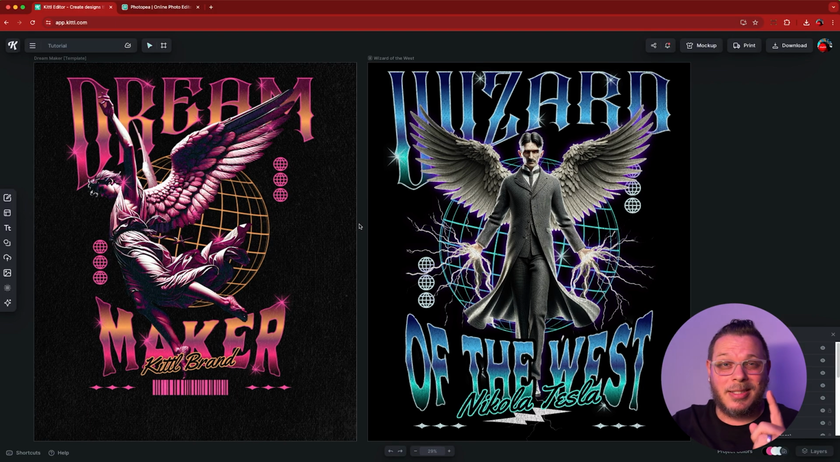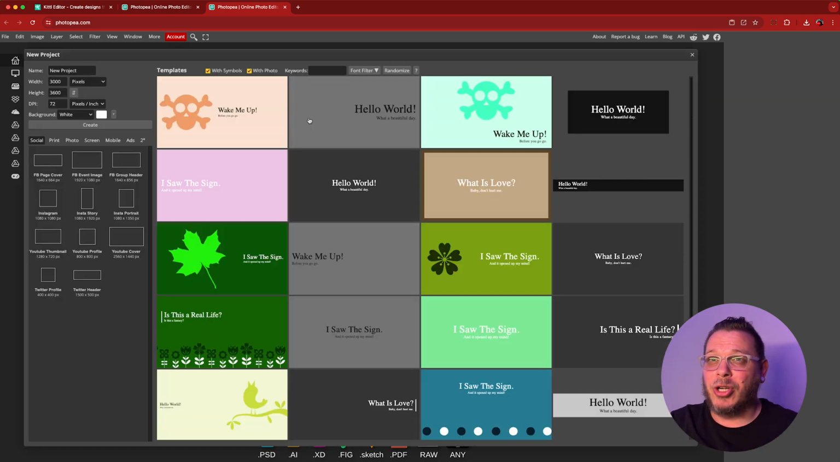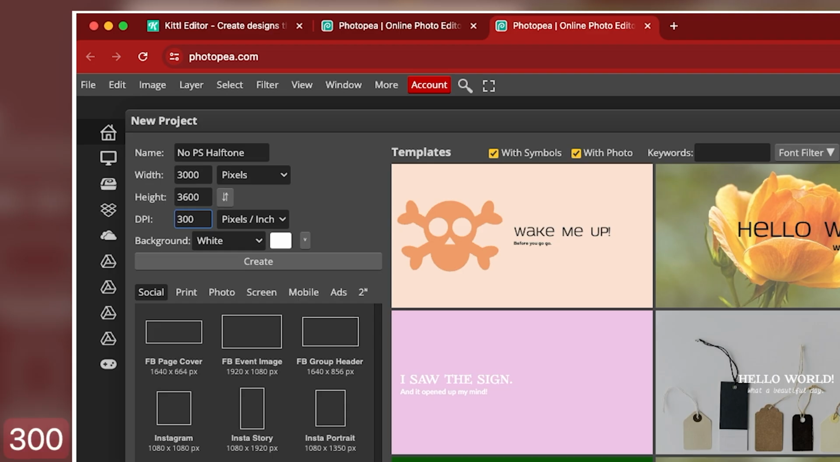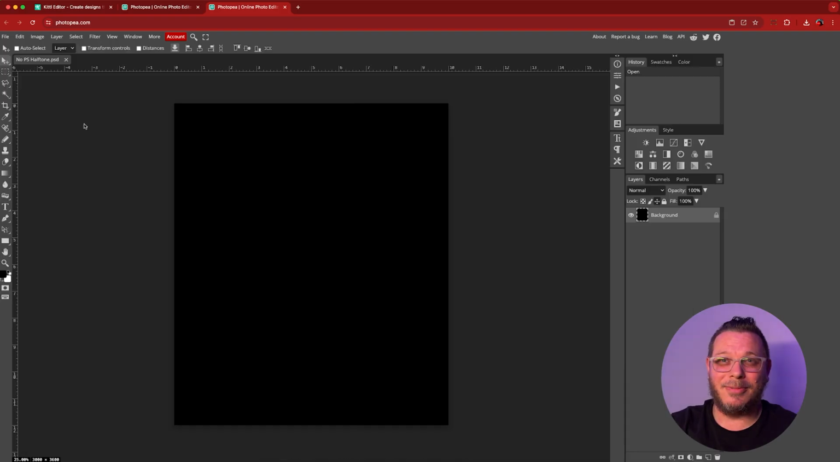We're going to get started with this Tesla graphic, which only took about 6 minutes to make because Kittle has amazing templates. Now, heading over to photopea.com, we're going to go ahead and make a new project. I'll set this to 300 DPI, 10 by 12 inches, and set the background to black, and create. Now we'll place our graphics by going to File, Open in Place, and then choosing our graphic.